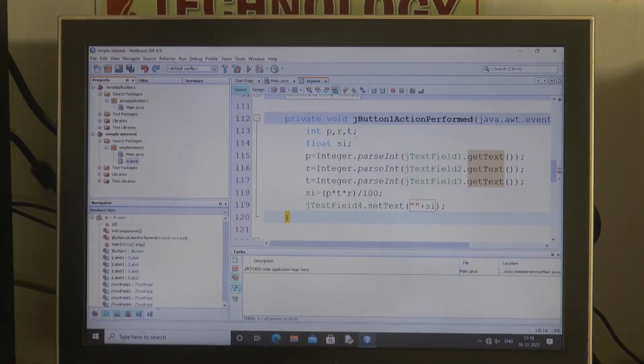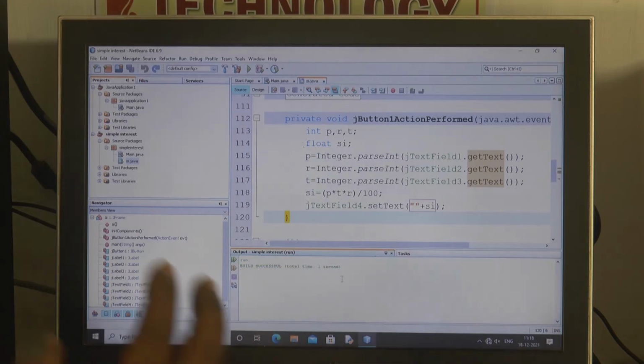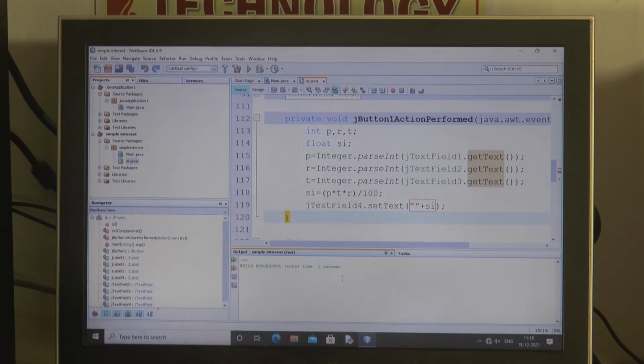But if you run the program, okay, let's run the program. This is running the program. Build successful. Total time 1 second, but no output is displayed. No output is displayed only because we have not created an object for this class. The class in which we have to create the object.